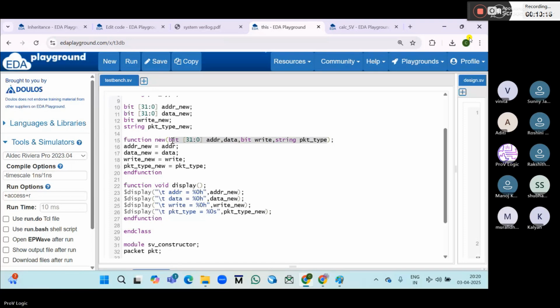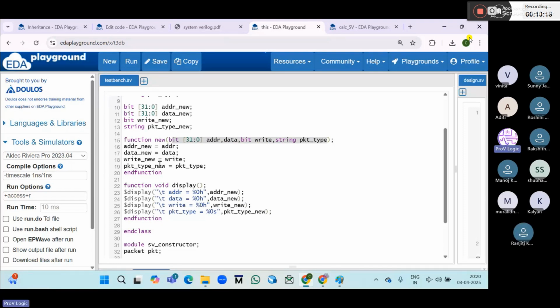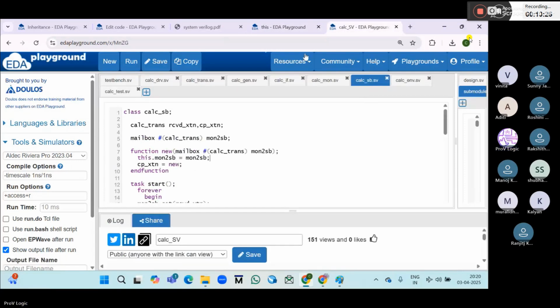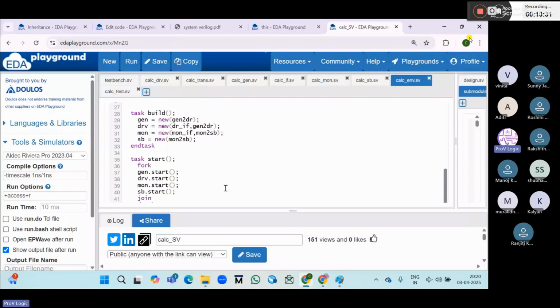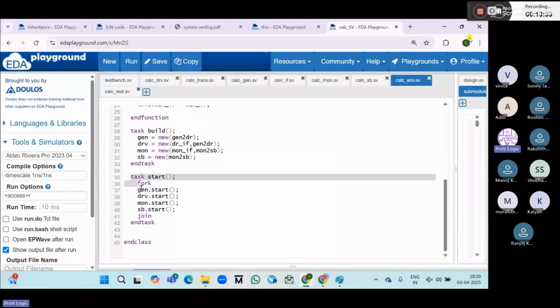Coming to the task, it executes sequentially. Mostly for fork join also we write the task. If you see here, in the environment we will run those four in the top level, right? Fork join is used in the task, but fork join cannot be used in the function, because a function always executes in zero simulation time. We don't have any delays in the function. So that's why fork join cannot be used in the function, only in a task.